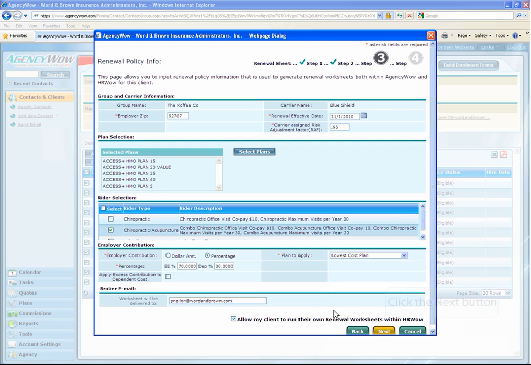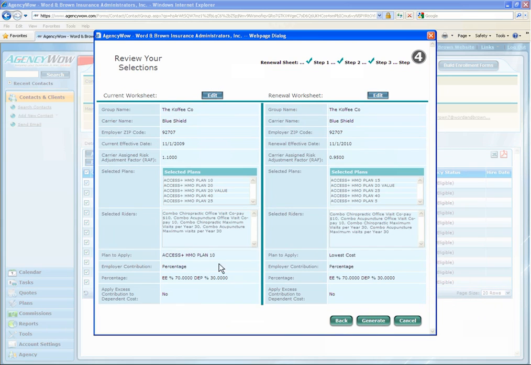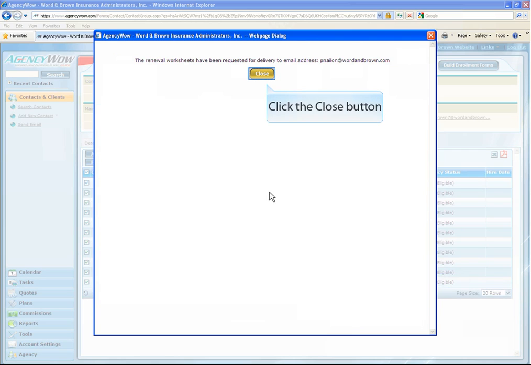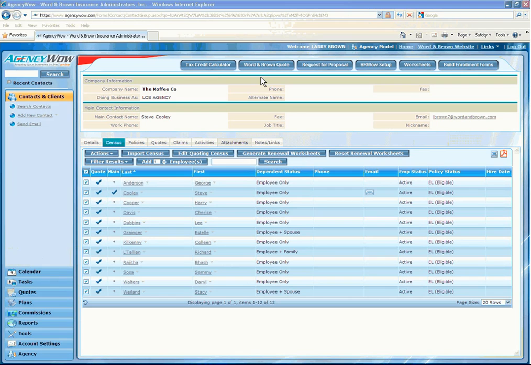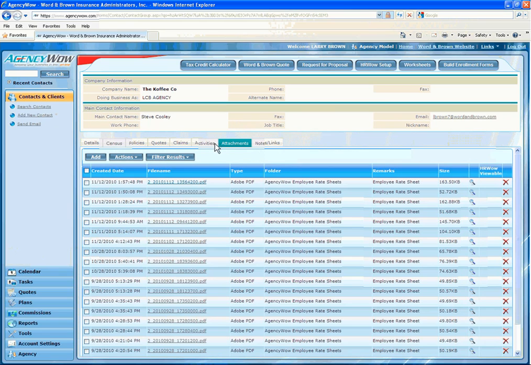With the email address changed, click the Next button. You now have the opportunity to check the current and renewal policy information. With the changes confirmed, click the Generate button, and then click the Close button. Your renewal worksheets are now being generated and will be emailed to you. To see any renewal or new hire worksheet created, click the Attachments tab in the group, and from the Activities page, select a rate sheet.